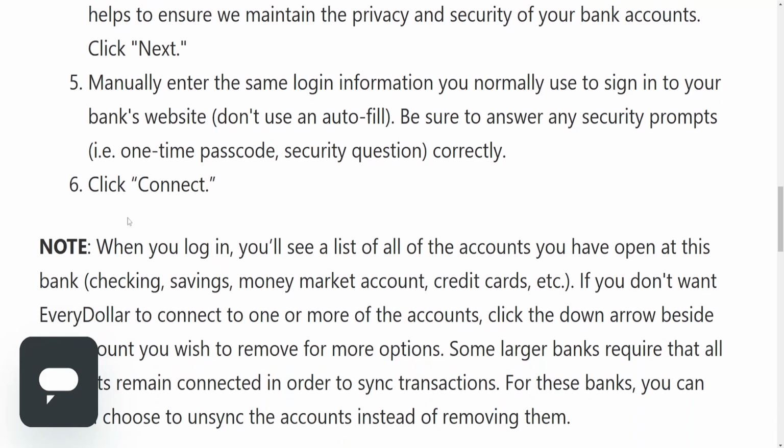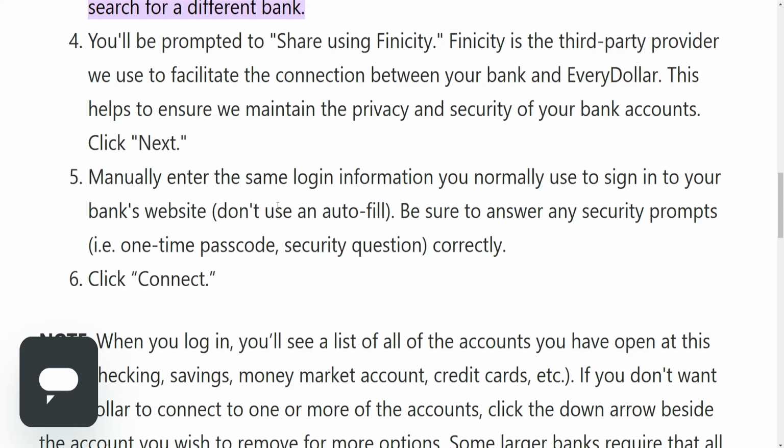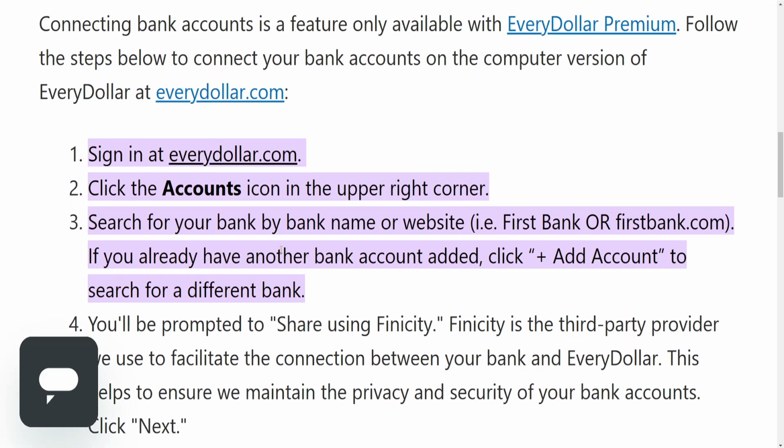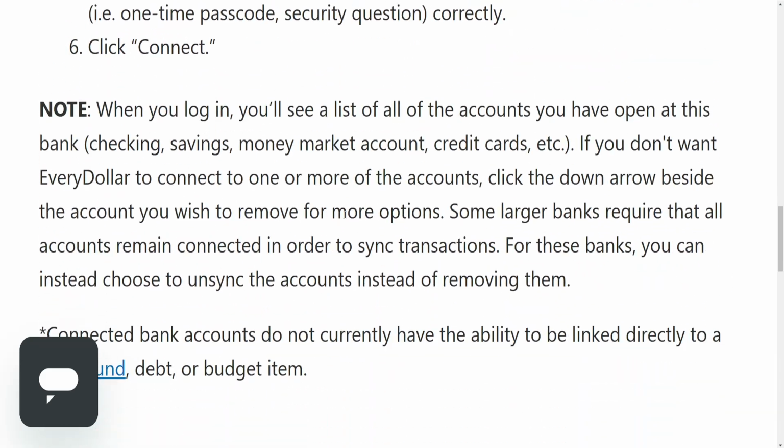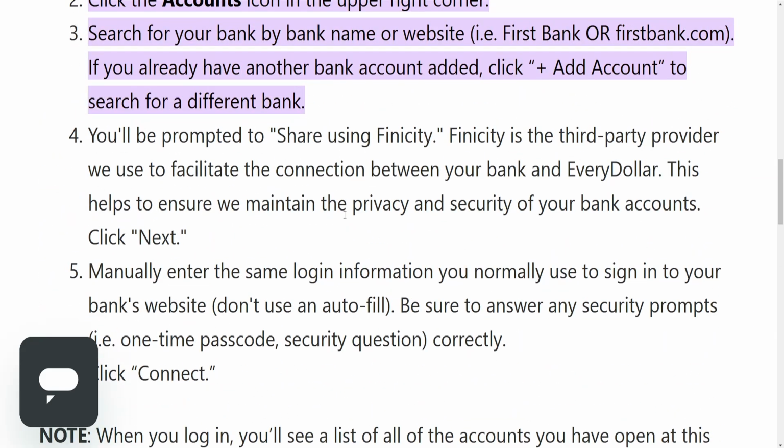After you have signed into your bank account, you just click on connect, and that's going to link your bank with EveryDollar, and that's how you do it. It's safe, it's completely easy to do.